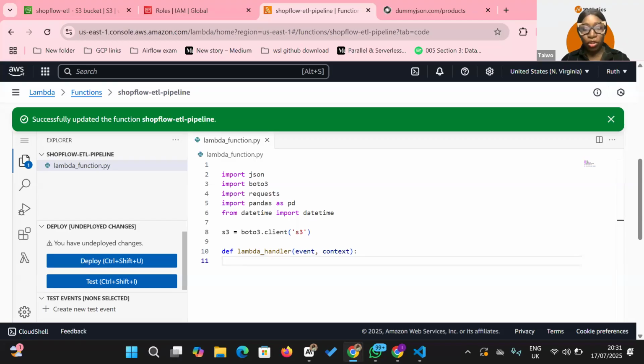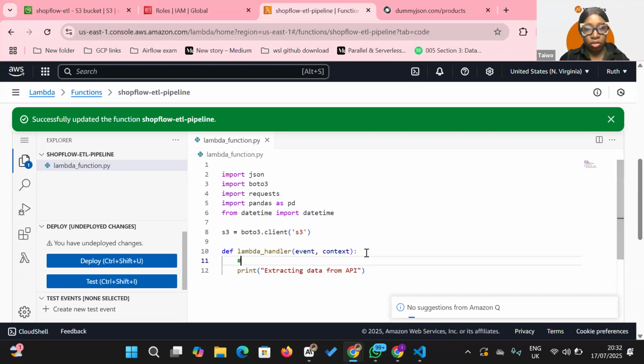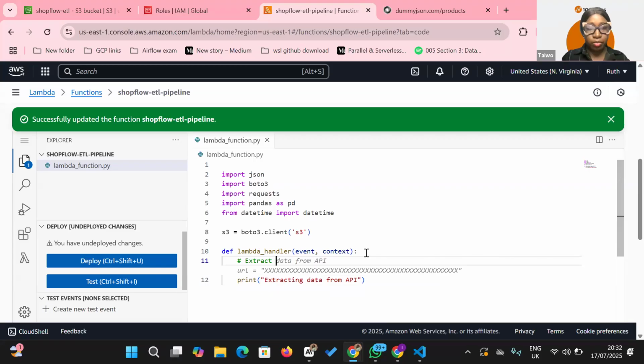The first thing we want to do is write a print statement saying we're starting the ETL process. Then, extracting data from API. I'll also use a comment, because it's good to comment your code for clear documentation. Extract data.